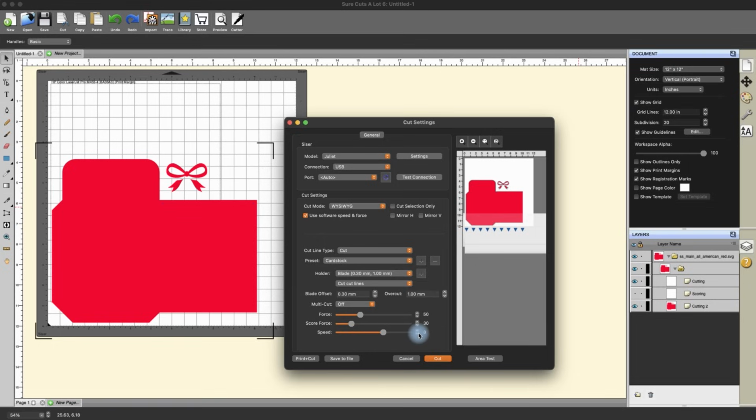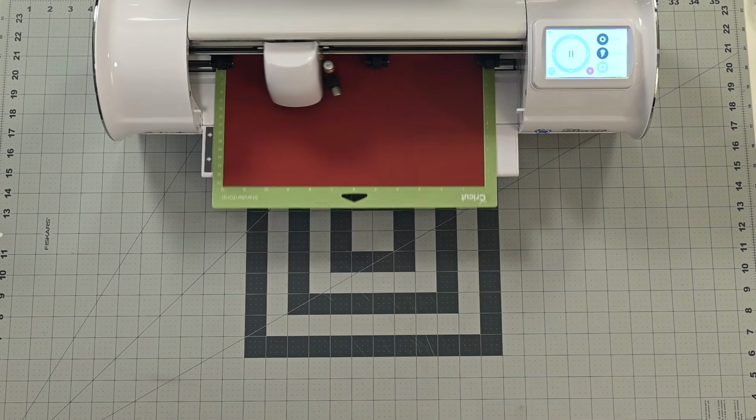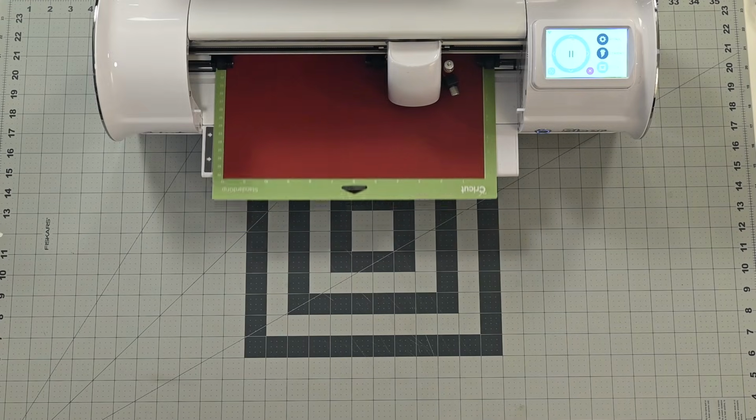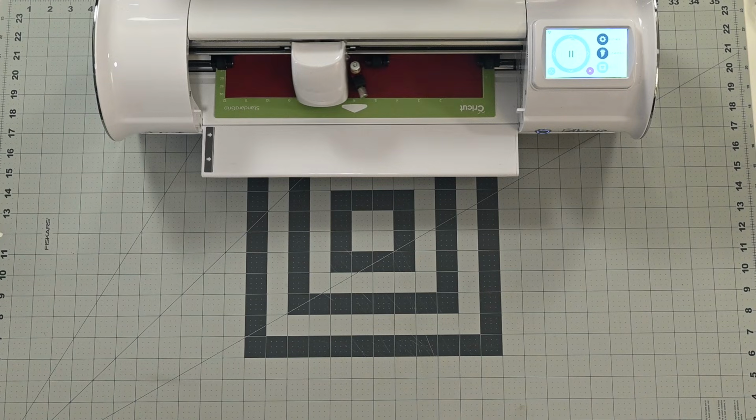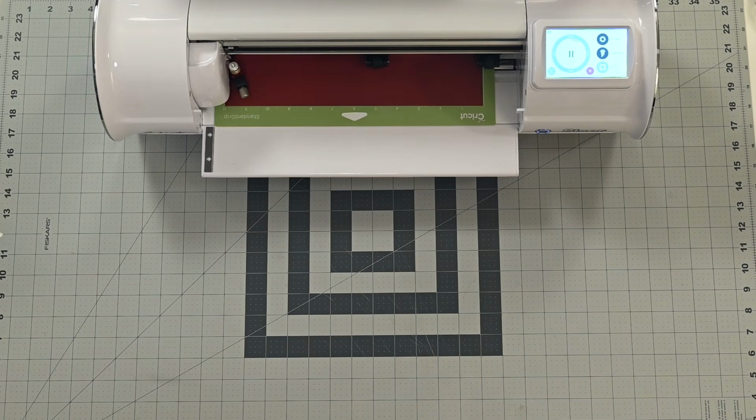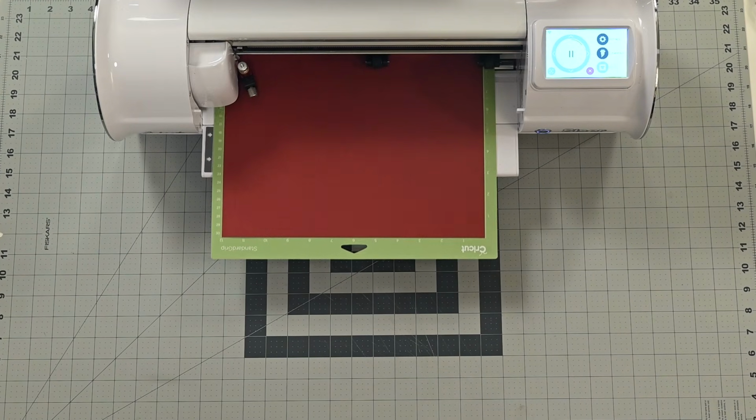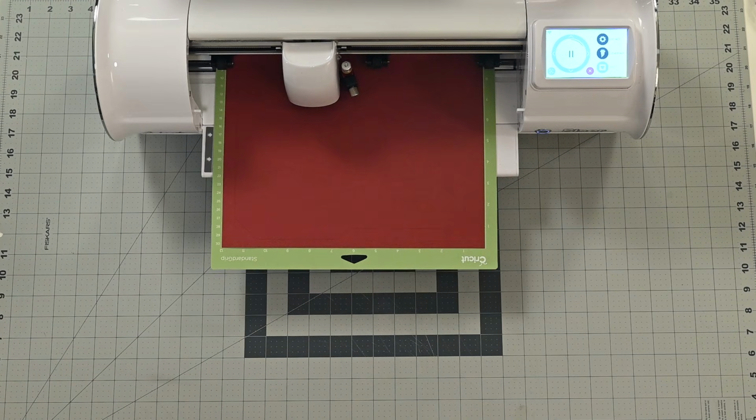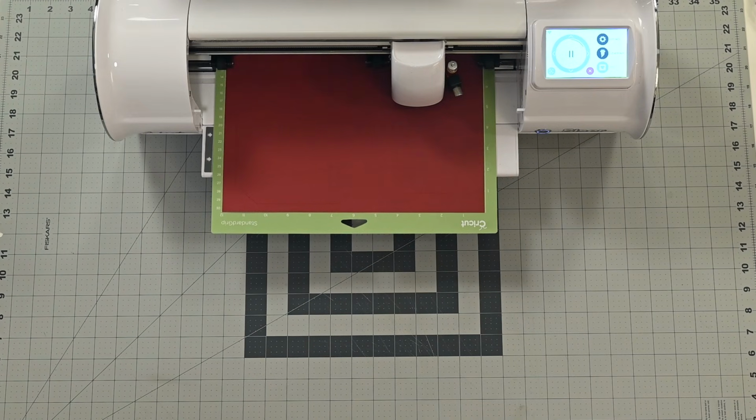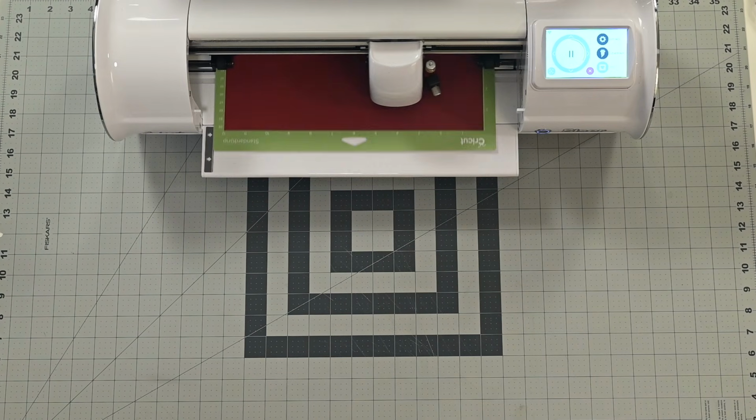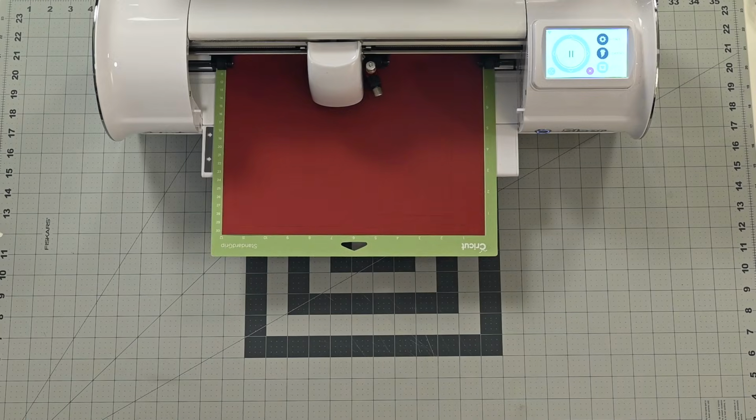Okay, so we're going to start off by cutting this. So you can go ahead and hit cut, and that's going to go ahead and cut the cut portion. Now, once the machine is done cutting, you do not want to unload the mat, nor do you want to move the blade by using the arrows on the machine. You want it to stay where it is.